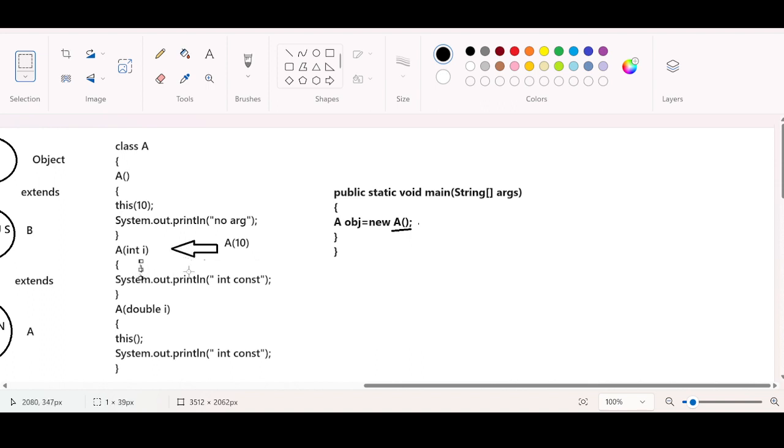Inside this, only one instruction is left to be displayed in the console. "Int const" will be displayed in the console. After executing this constructor, it will go back to the same place it was previously sent from. From there, the next instruction is the no-arg instruction. So the output we get is "Int const" first and then "no arg" in the next statement. After this, no more instructions need to be displayed in the console. So the control will come back to the same place where it was previously sent, and the execution will stop.